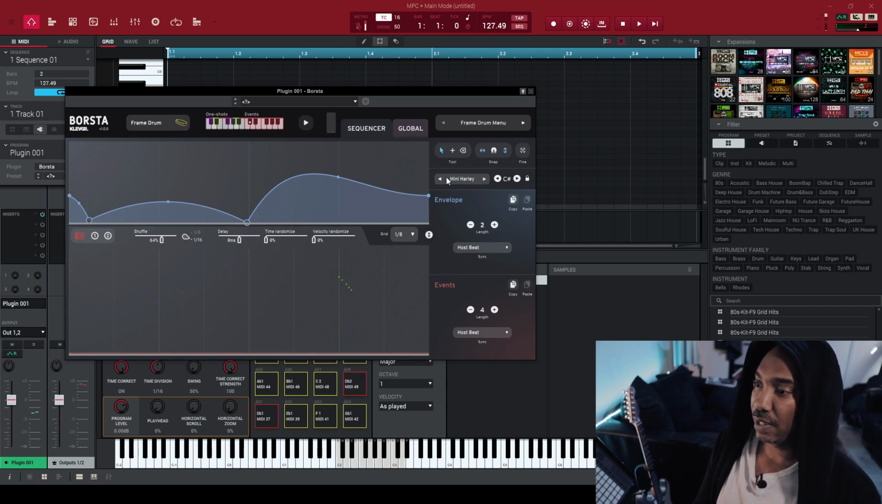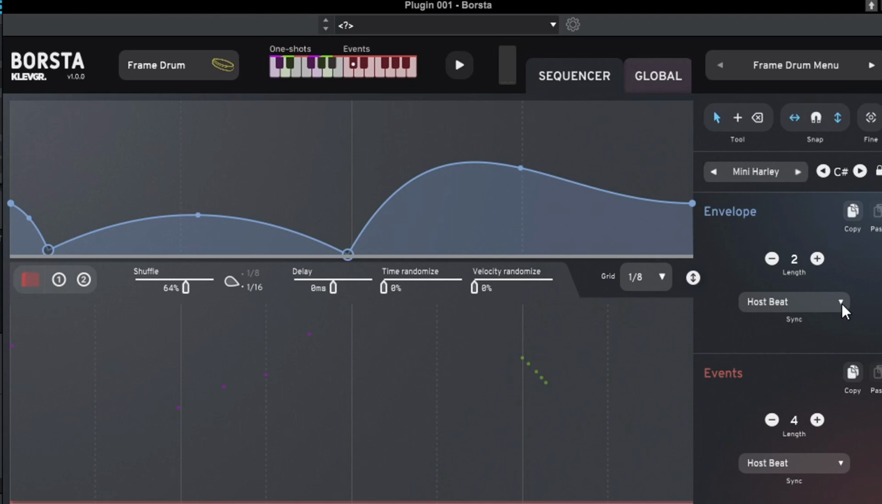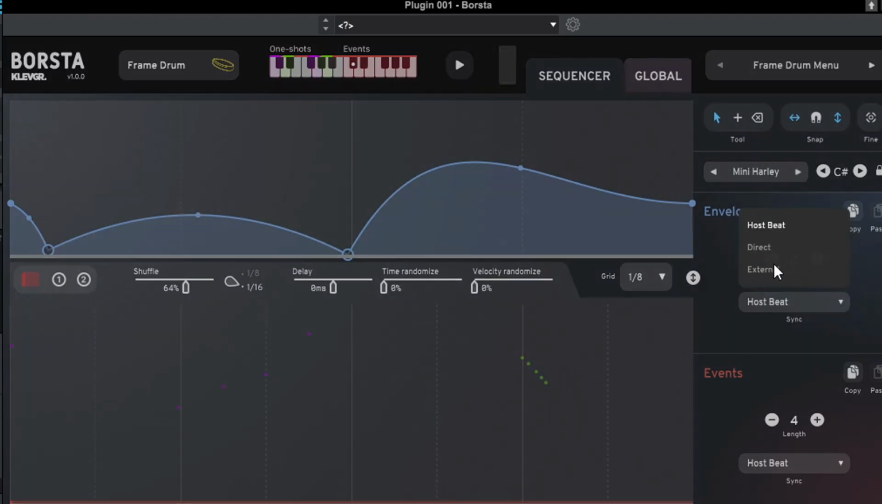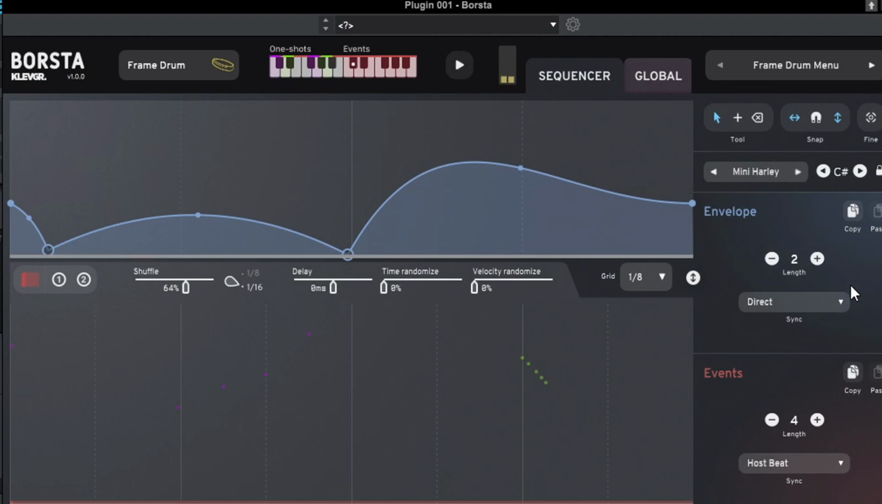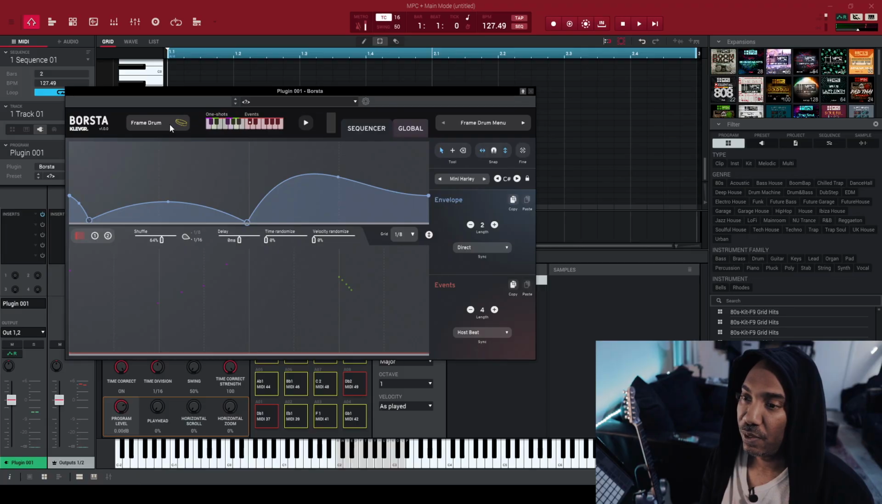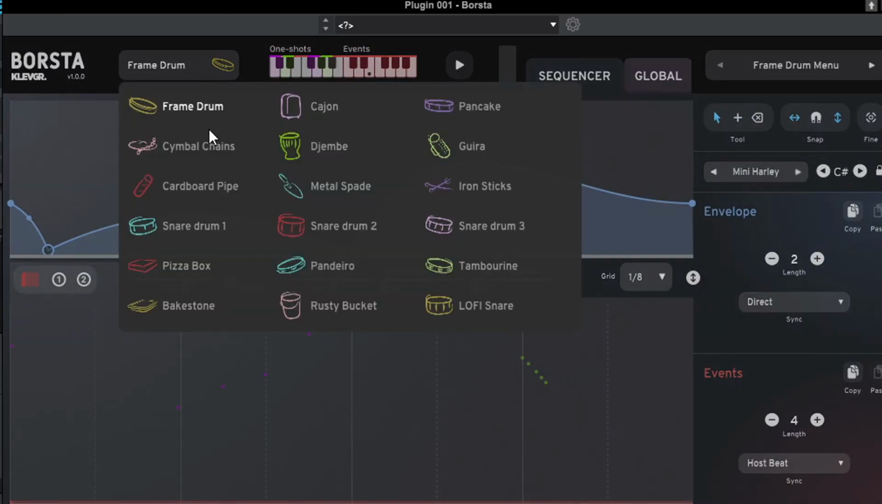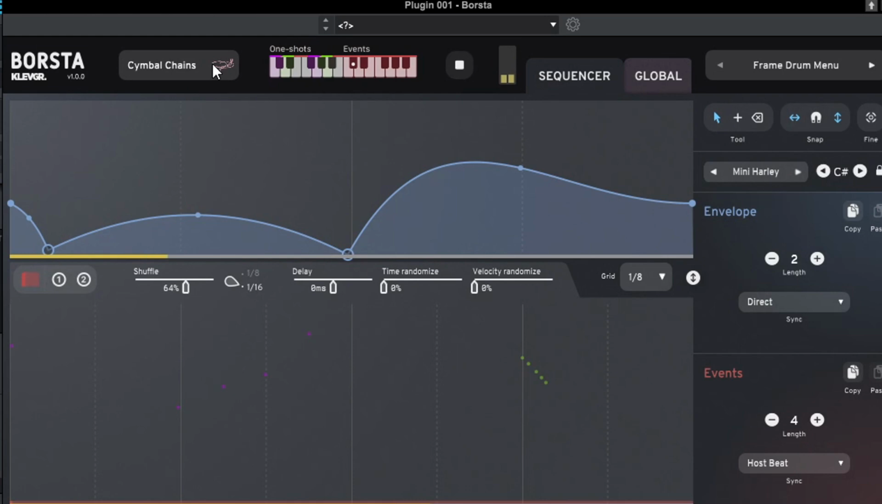And you can see that the envelope affects the length. You can also change the sync mode. So when you want to sync to direct or external, you can do that. External will be probably good for any other percussive sounds that you got in another plugin, given that the DAW actually allows you to route it. You can change the drums on the fly, so let's go with cymbal chains or something like that.